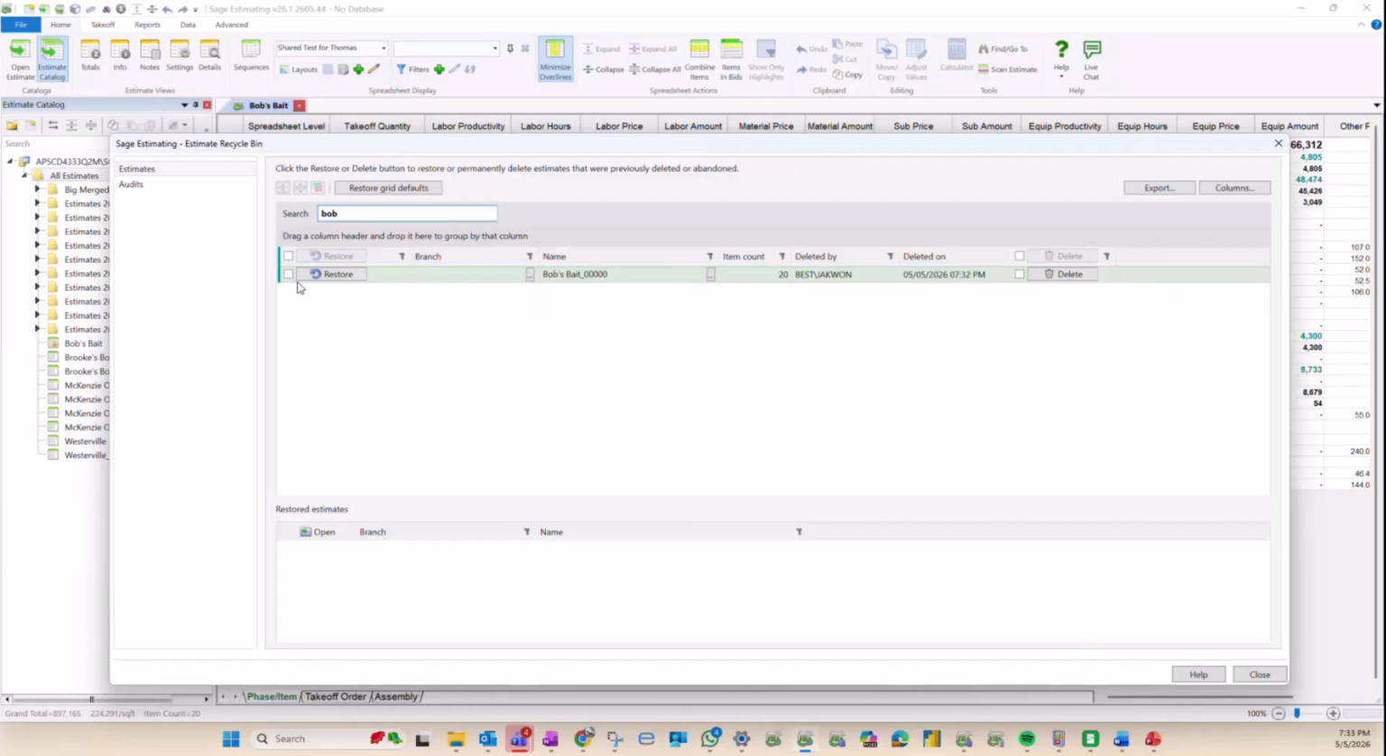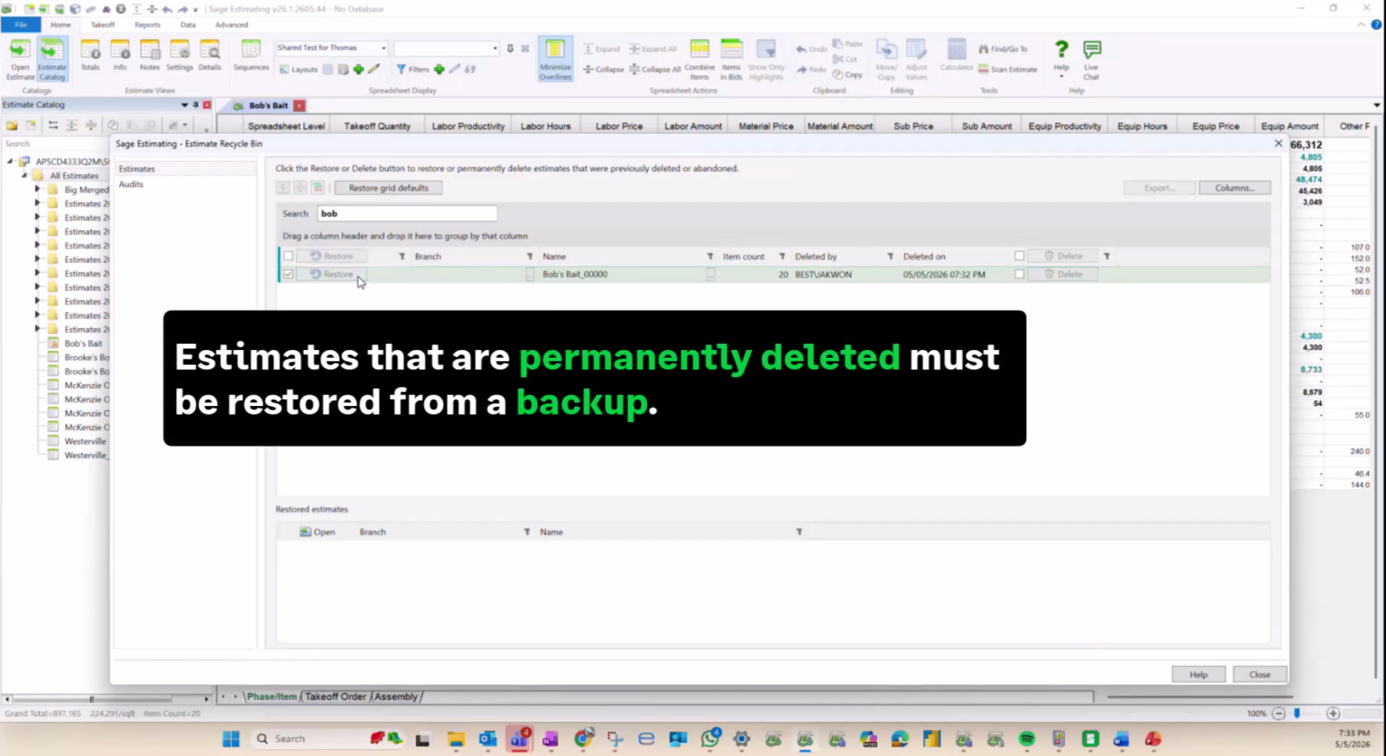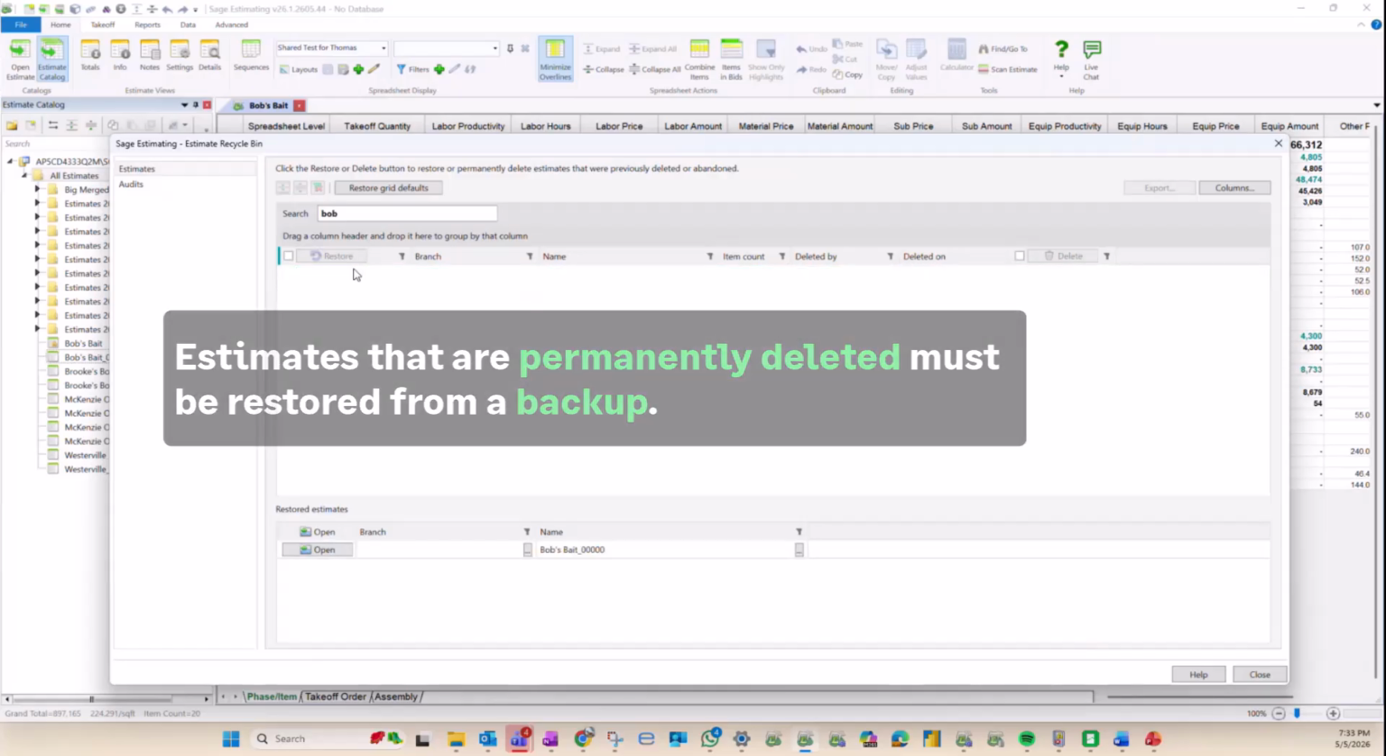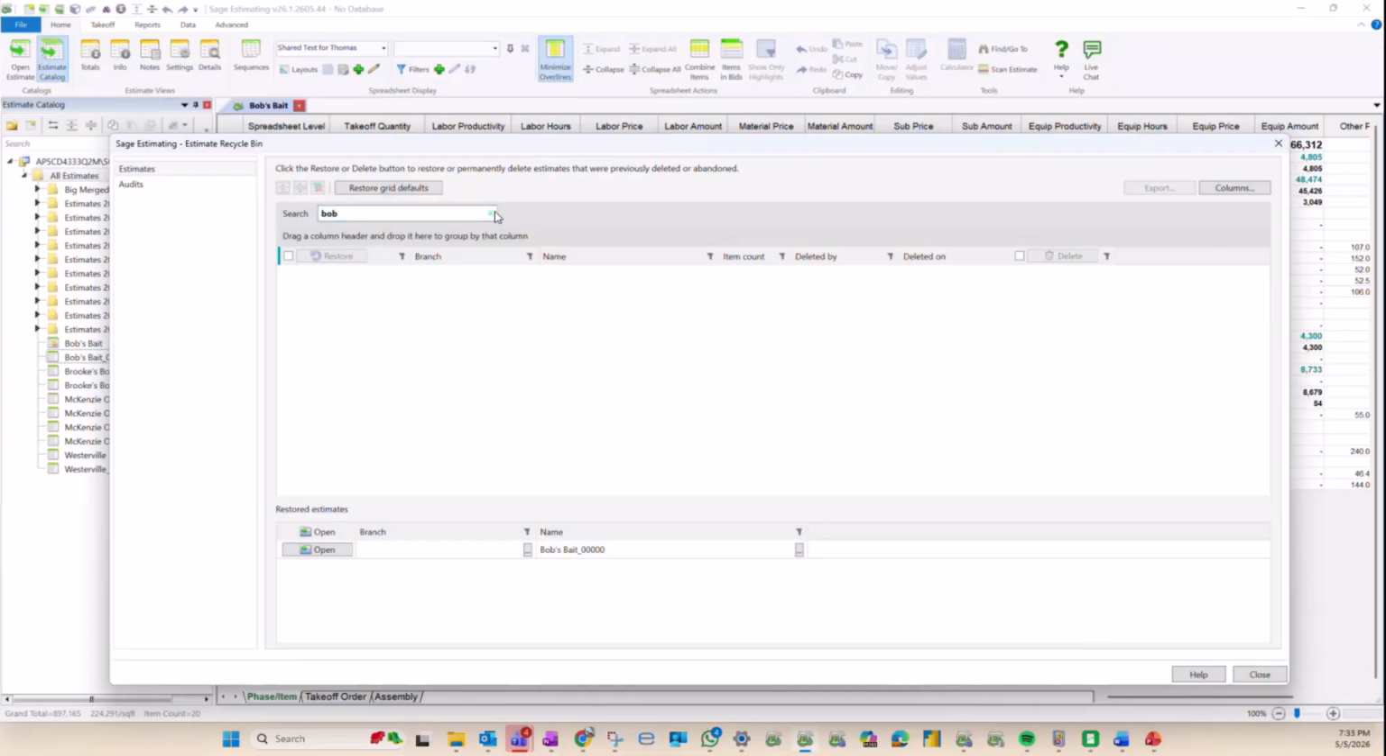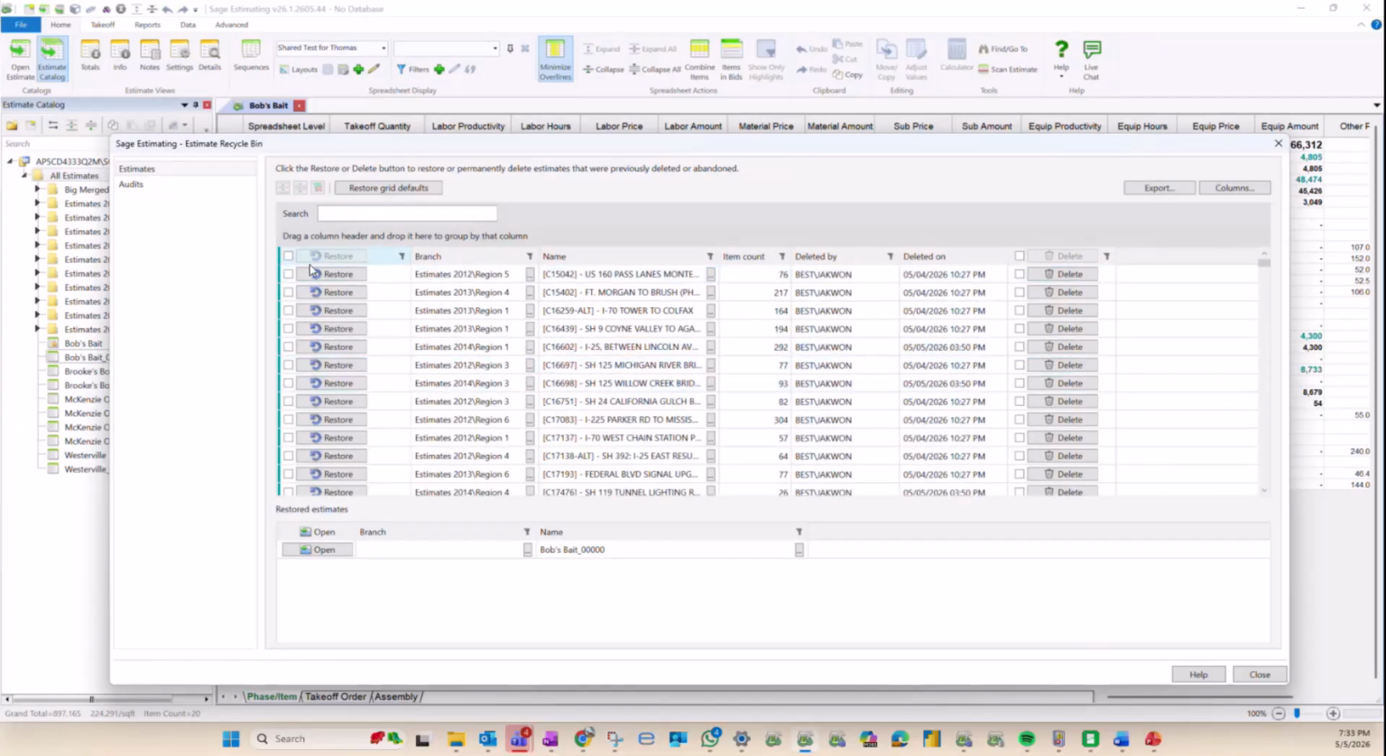To restore the estimate, you simply select the estimate and then hit the restore button. Conversely, if you wanted to delete it permanently, you would hit delete. You can select multiple estimates to restore, and then from the header, you would select the restore option, or again, conversely, if you want to delete multiple, you could select multiple to delete.